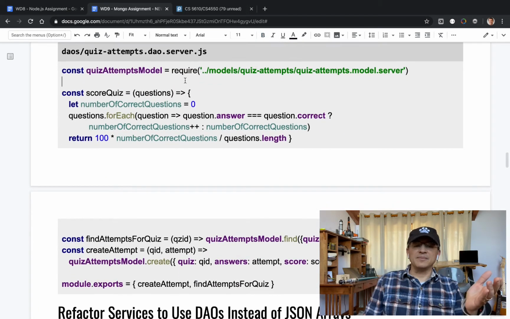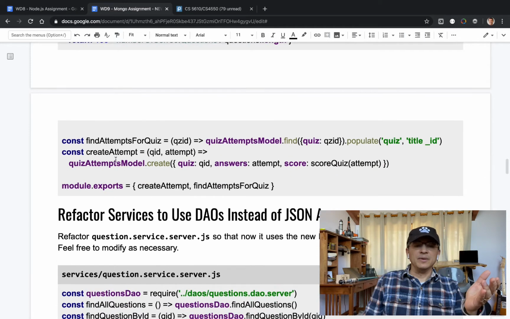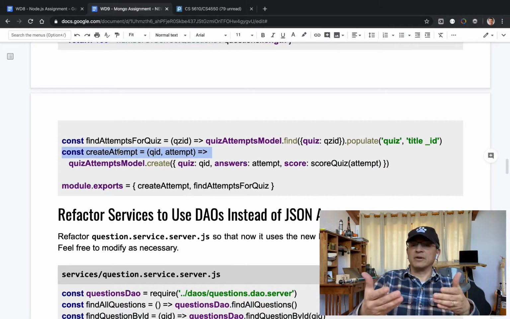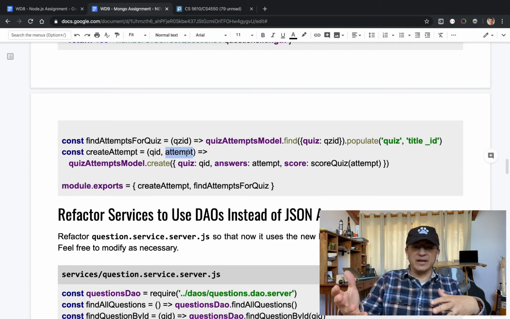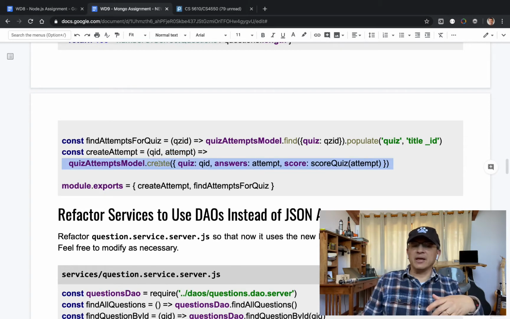Now, for the quiz attempts, we're going to be able to send over and submit an attempt or submit a quiz, and so we're going to pass to the DAO the original quiz ID and the attempts, which is going to be all the original questions with our answers, and we're going to store it in the quiz attempt models, in the collection, so that we have an audit of who answered what for what quiz, what were the answers, for each one of the quizzes.